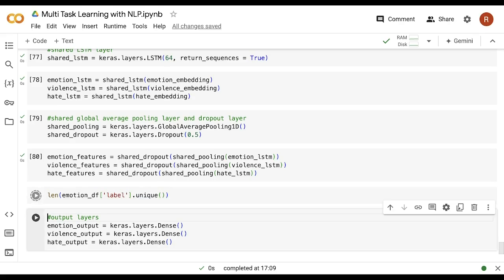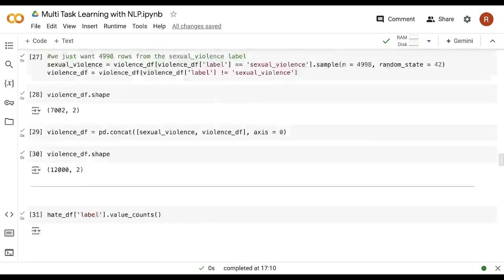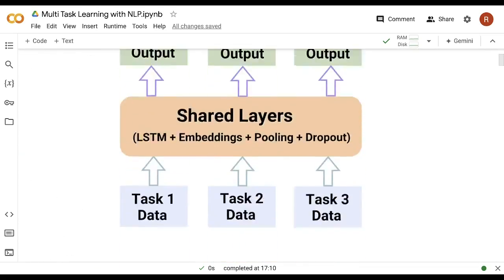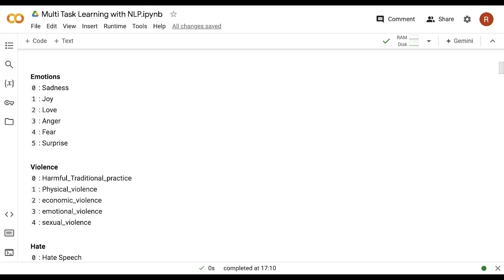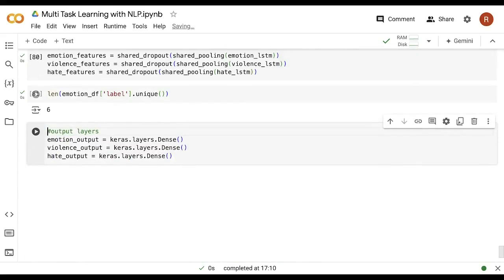Let's run that. So 6 unique labels are present in the emotion data frame. You can also see it here. I have specified it in the initial part of the file itself. So you can see these are the 6 distinct emotions that we have, which means we have 6 distinct labels here, and hence we should have 6 neurons in the output layer of the emotion.